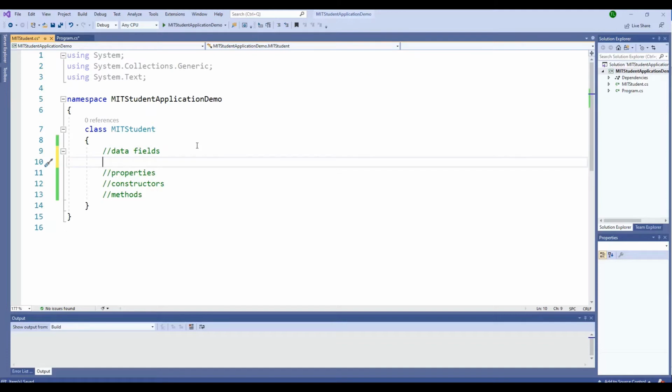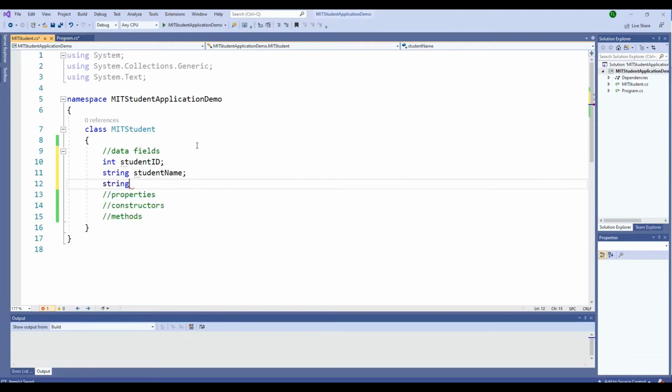So first, data field. Let's say we have three data fields for this class: int student ID, string student name, and string student course name. All of them are private. Okay, so that is how we create different data fields for the class.